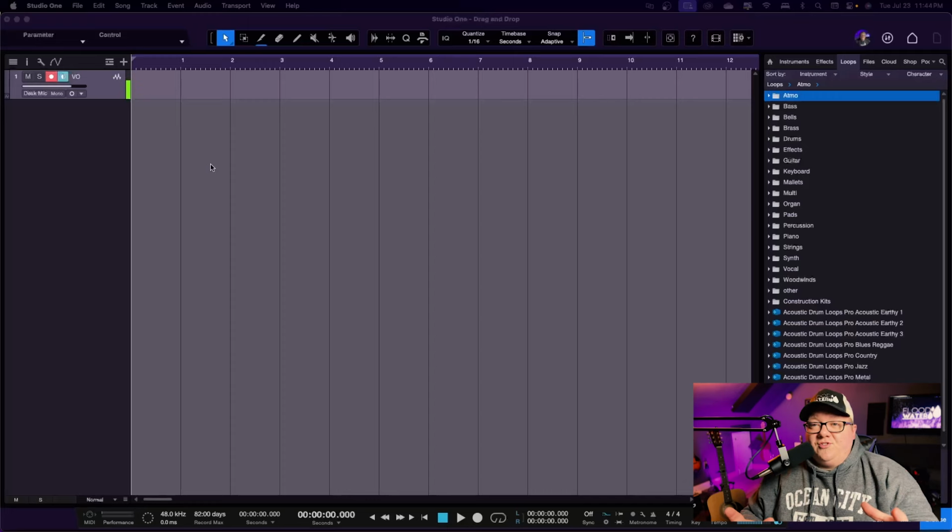If you're new to Studio One or you're contemplating switching over to Studio One, I want to show you one of the main features that really sold me on the switch from Pro Tools to Studio One: drag and drop. Let's hop into it.